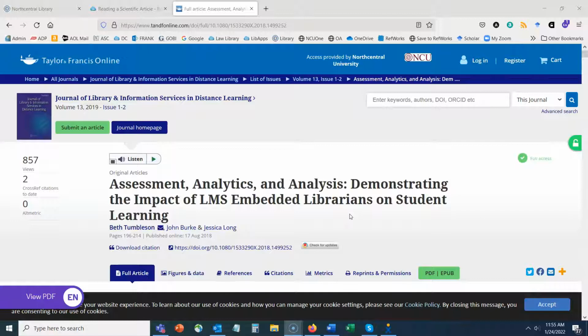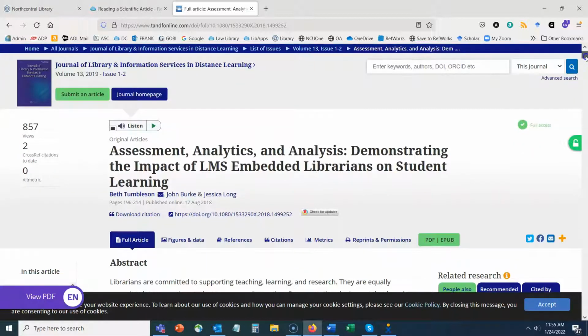But here we are in an example research article. This one comes from our Taylor and Francis database. And this is called Assessment Analytics and Analysis, Demonstrating the Impact of LMS Embedded Librarians on Student Learning. The first thing that we want to do with this article is skim the entire article. This process should only take you a few minutes. You are not trying to comprehend the entire article at this point, but just get a basic overview.